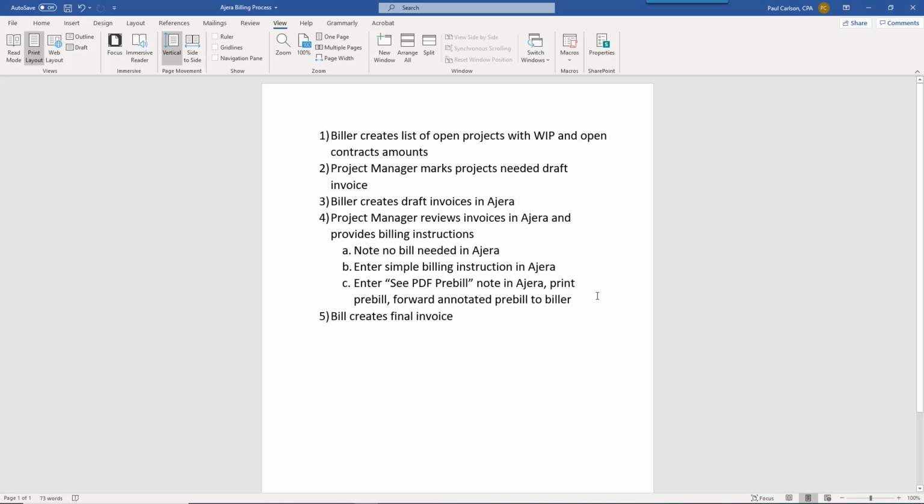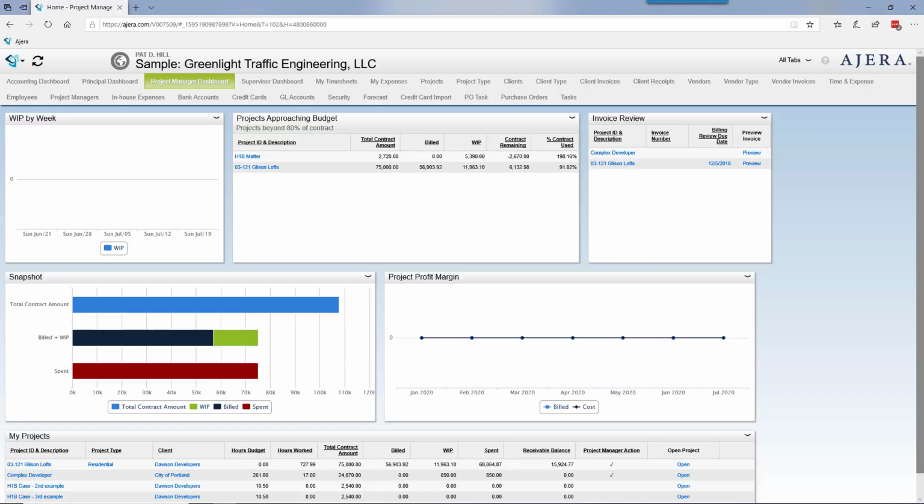Then the project manager logs into Ajera, and from there they can see the draft invoice and the pre-bill detail. They can leave a note in Ajera saying that they don't need a bill for this project and we will just delete the draft. They can enter simple billing instructions directly in Ajera, or if it's more complex, they can print the pre-bill to PDF, make a note in Ajera and send that to us. Based on this input, we will create the final invoices. Let's go look and see what this looks like in Ajera.